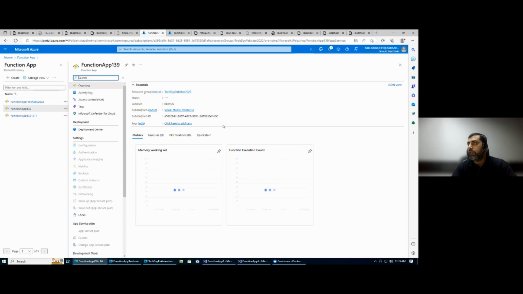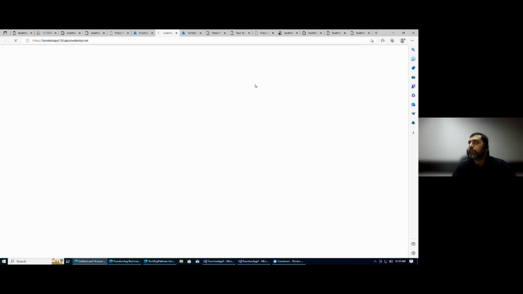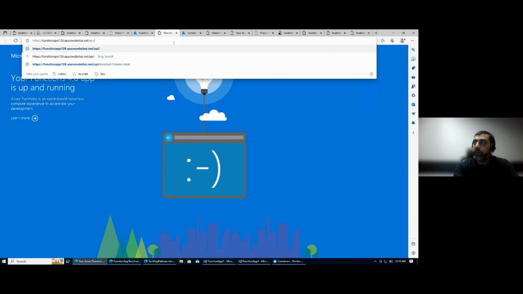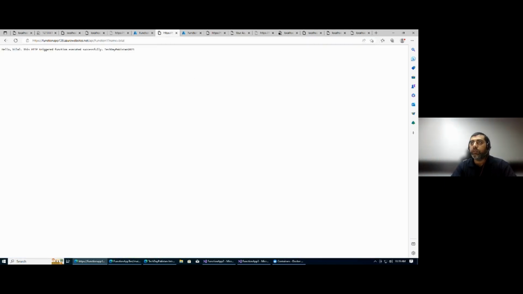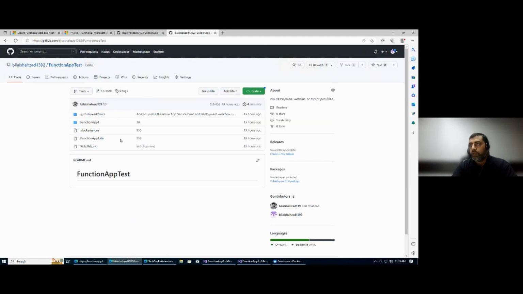If I go here and open it, and I call its endpoint API function 1, I can see this message. Okay. Now this function app's code is available here. I'll make a change here and I'll show you the pipeline execution. Let me make a change here.